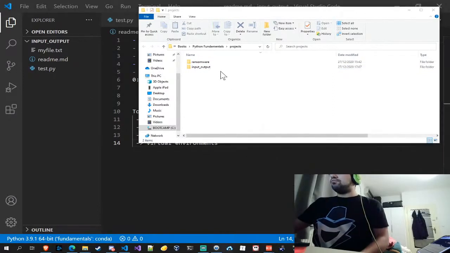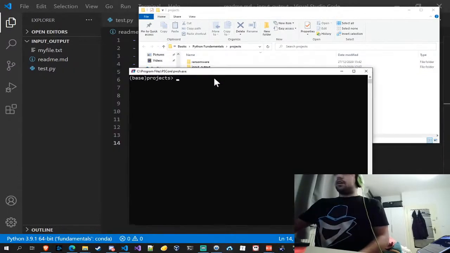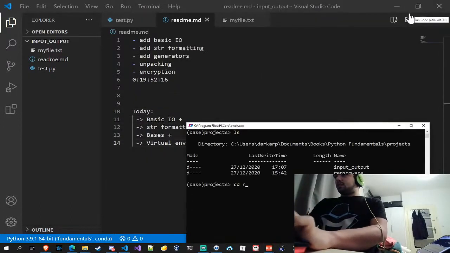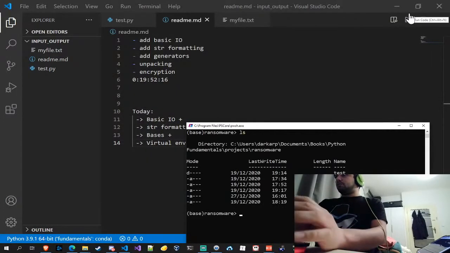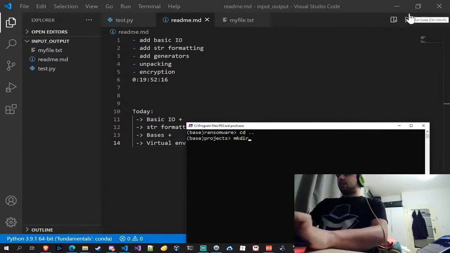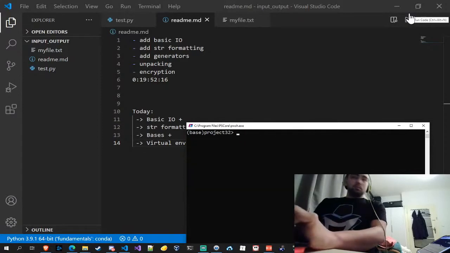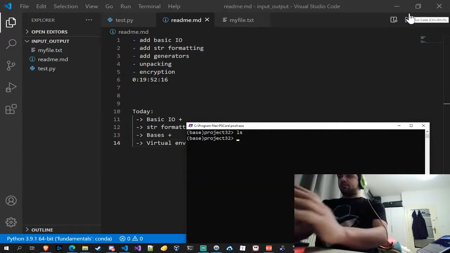So let's open up our PowerShell window here. Let's put it right here. Now you'll notice that in here, so ls, let's go into ransomware just because. Actually, let's not. Let's create a new directory called, I don't know, project 2. It doesn't matter. I'm going to delete it at some point. It's just, for example, call it project 32. Okay. We have nothing inside of here.